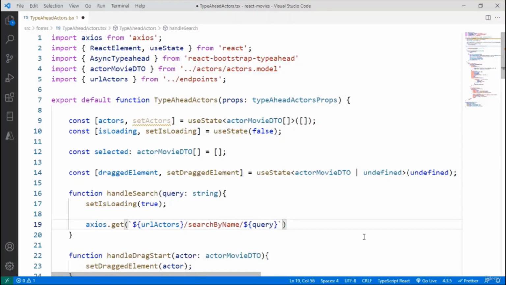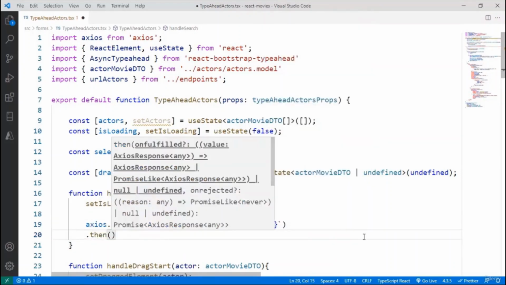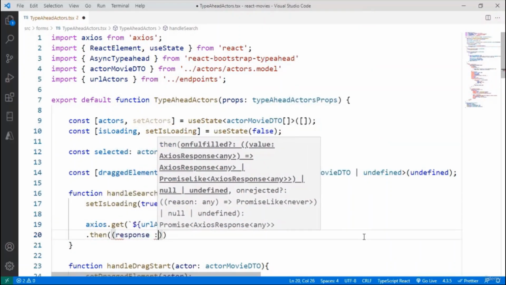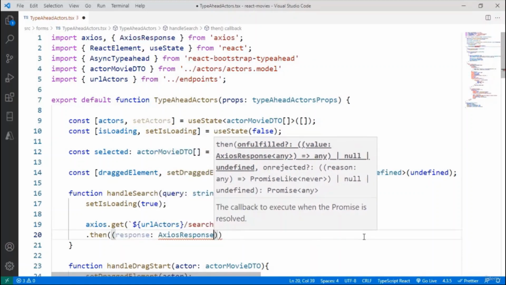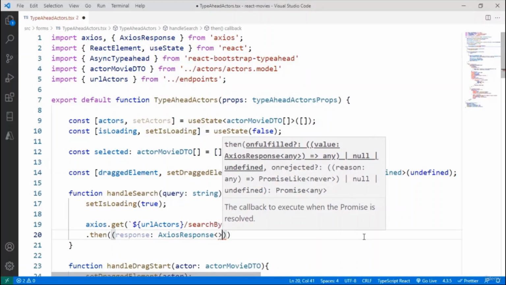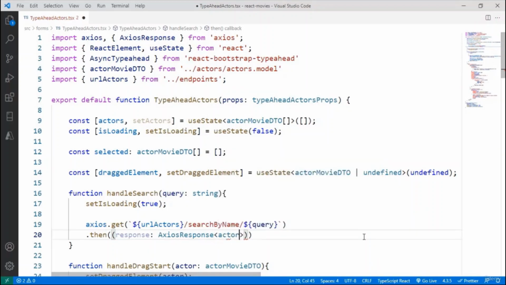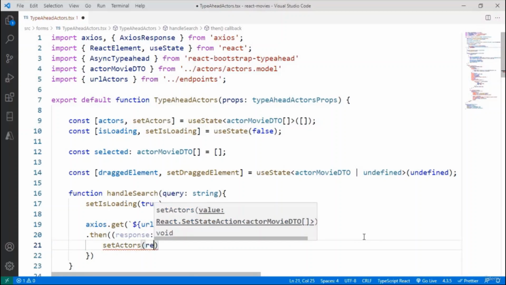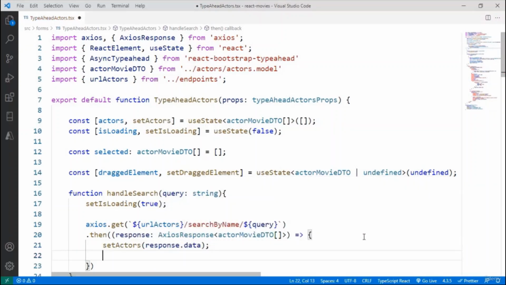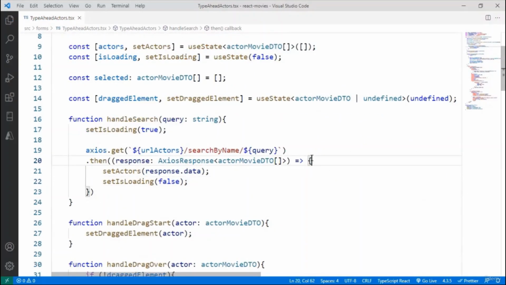Now after that we're going to say then, and I will say response like this, AxiosResponse, Ctrl+. to import AxiosResponse, and we expect to receive ActorMovieDTO array, and in here we will say this. Then setActors equal to response.data, and finally setIsLoading false. Alright, that should be enough.